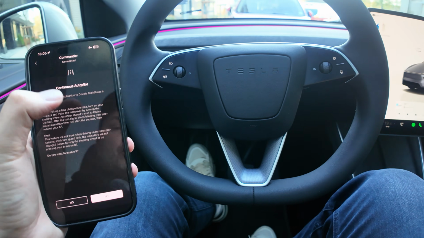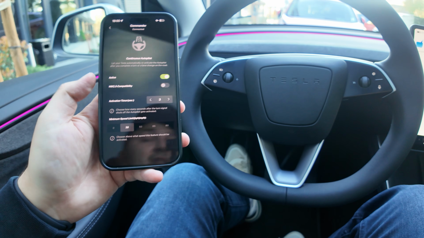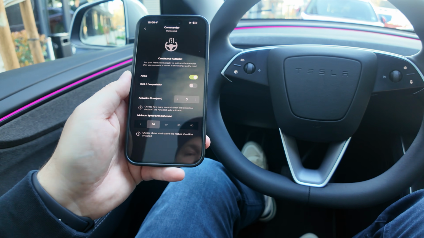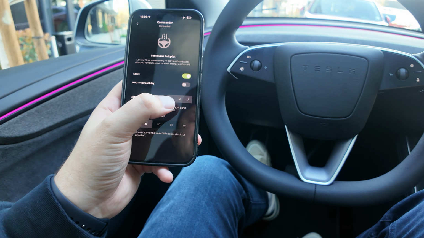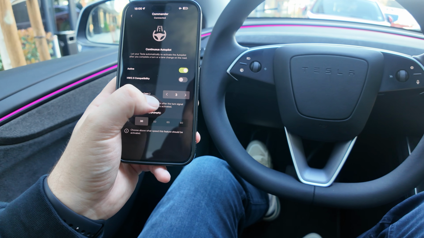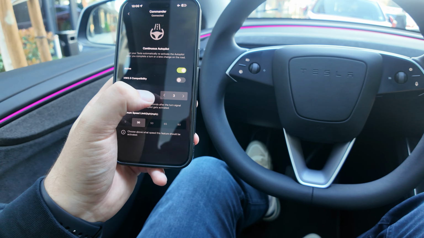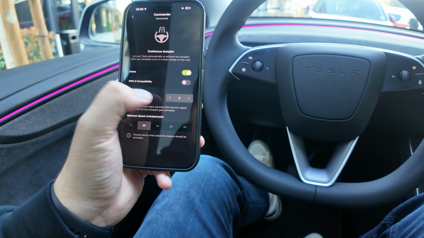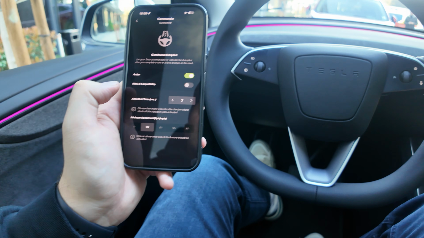You activate the feature, you have to read all the instructions. A lot of you guys do not read the instructions. And then what you need to do is choose after how many seconds you have completed your maneuver, the autopilot is going to re-engage. I usually keep it at 2 seconds. I've seen some keep it at 1, but it's all up to you.